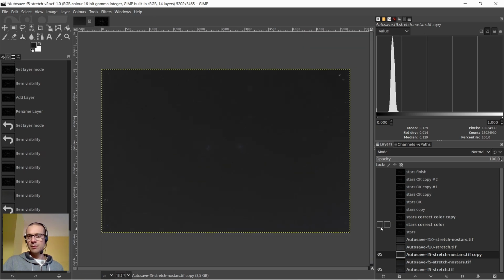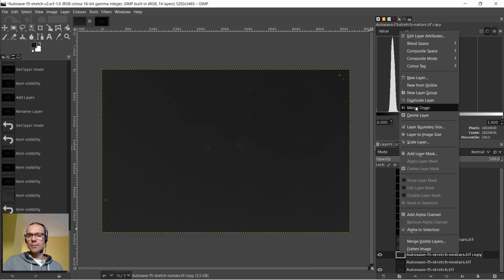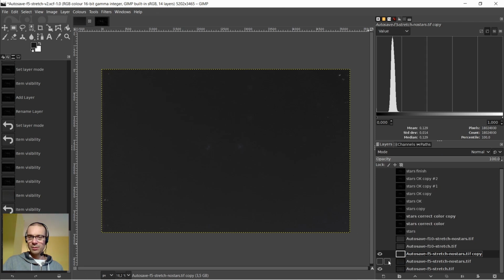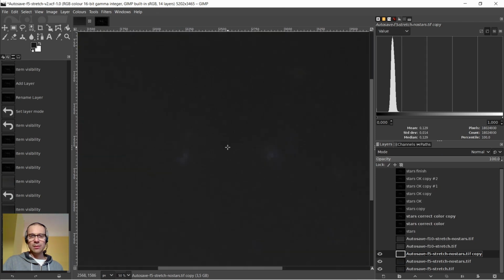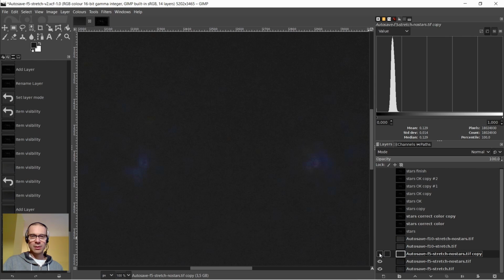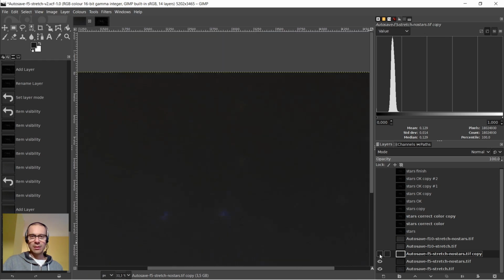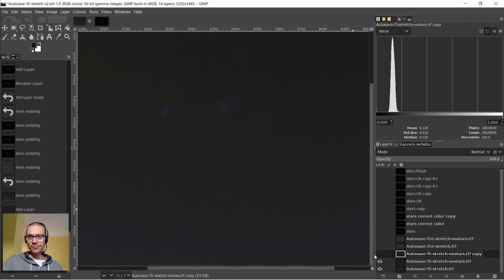Now maybe we can try to compare. This is after decreasing saturation and this is before. So the simple trick of decreasing the saturation of the background solves the problem, in this case, of these bluish spots.